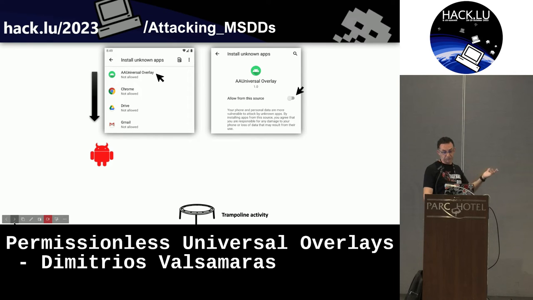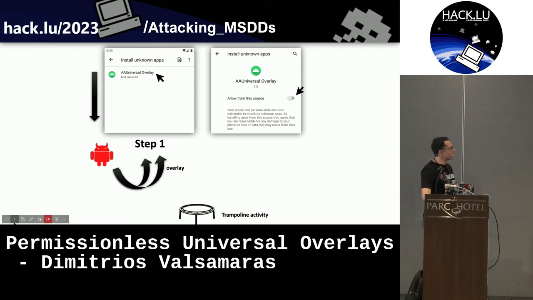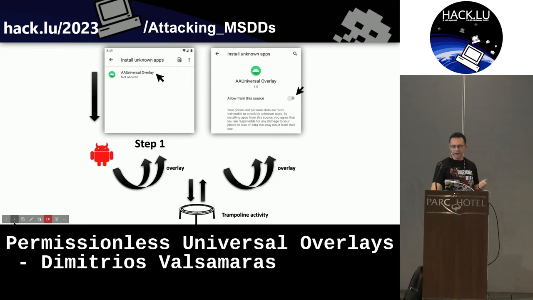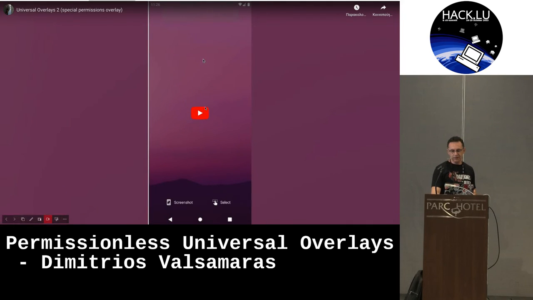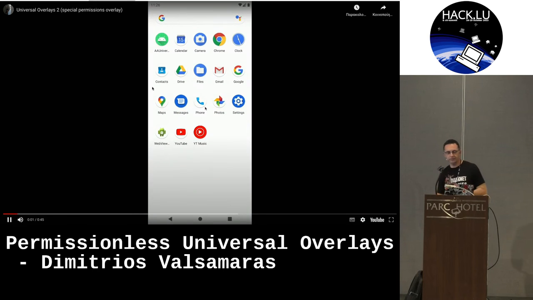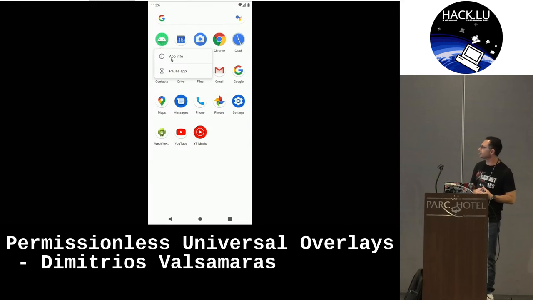And the idea then was very similar to the one I showed you before. In the first step, the malware will cover the rest of the apps which request the same permission. And then we're using another activity, which we'll call trampoline activity, you will understand why I named it like that, in order to cover the parts that we want of the second step dialogue. And this is what happened when it comes to this type of window dialogues.